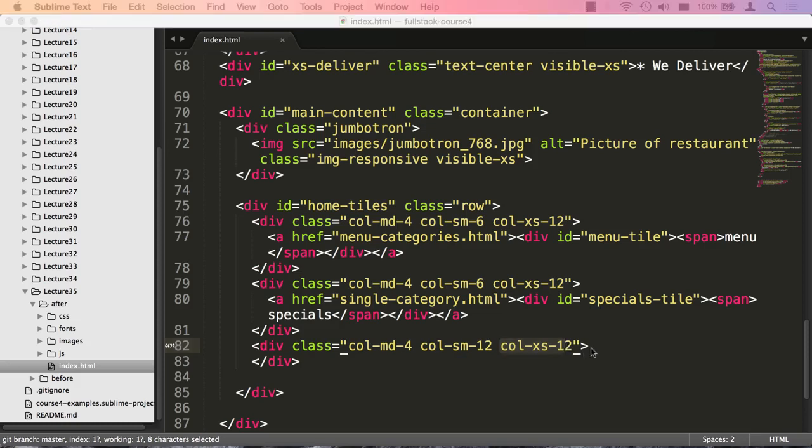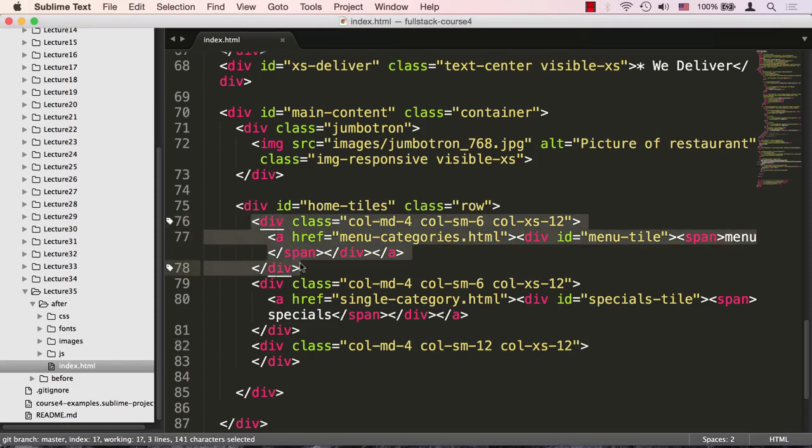Okay, before we look at the browser, let's go ahead and take a look at the contents of each of these tiles, that I'm kind of calling tiles, at least in my mind they are. So each one of them is going to have a link, a href, and the first one is going to point to menu categories.